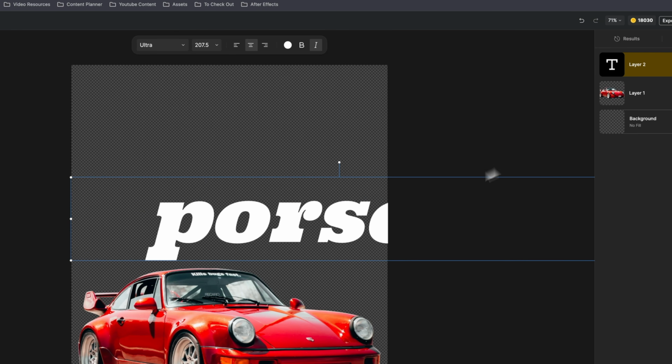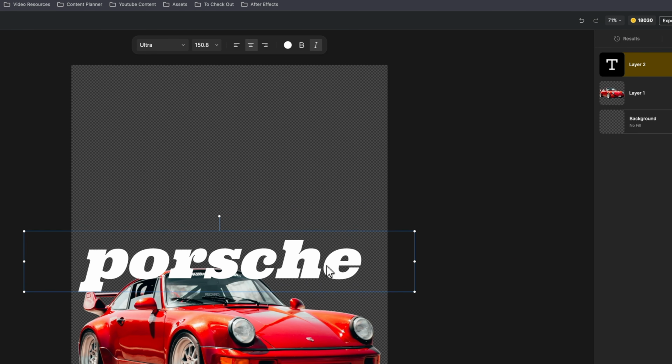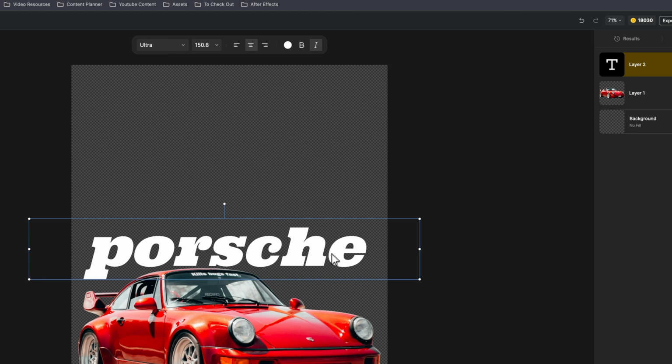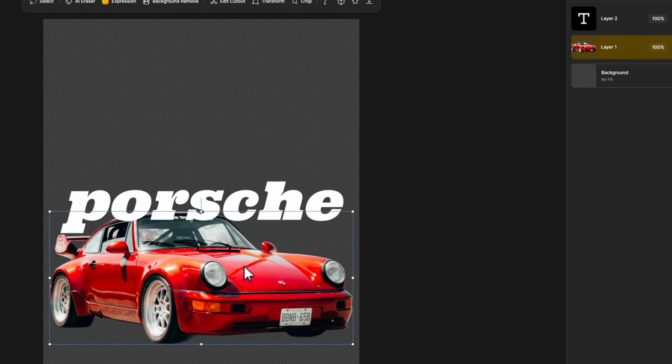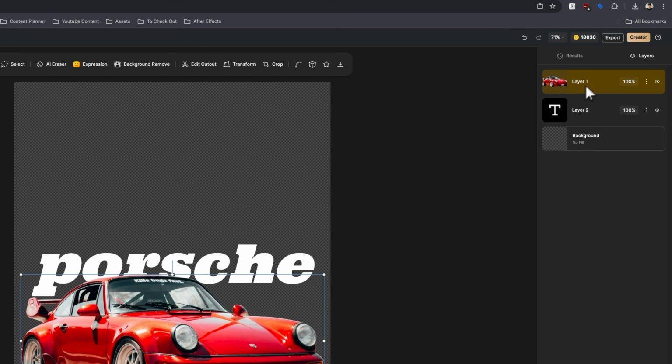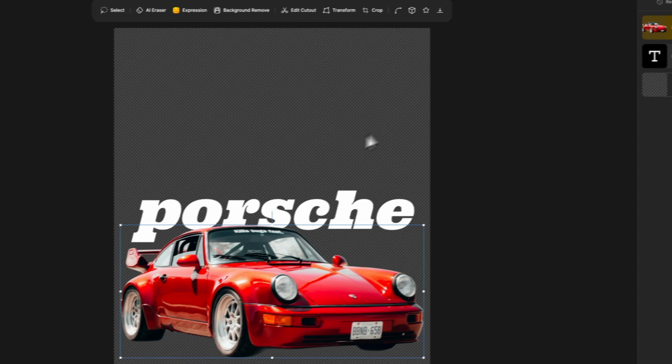Yeah, that looks way better. Maybe not too big. We'll put it like right there. And then 911 will be at the bottom maybe. And let me just resize the text box here. And the cool thing is it's going to work just like Photoshop with the layers. So we could just drag the car above the text and it's going to be behind the car now.